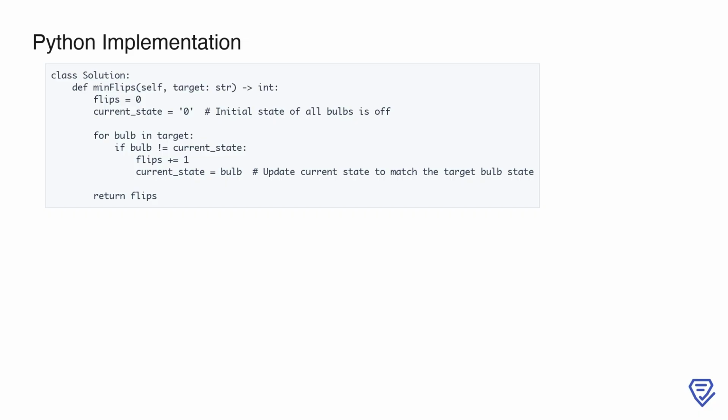Line by line explanation. 1. Class definition. The Solution class is defined to encapsulate the solution to the problem. LeetCode requires solutions to be implemented within a class structure. 2. Function definition. The minFlips function is defined, taking target, a string representing the desired bulb states, as input. This function computes and returns the minimum number of prefix flips needed.